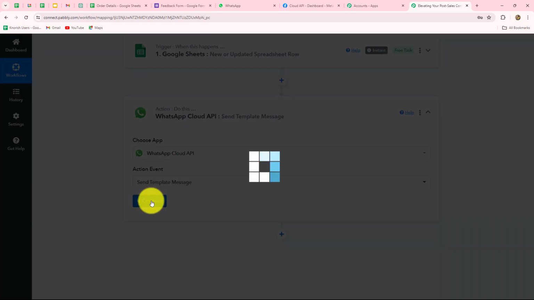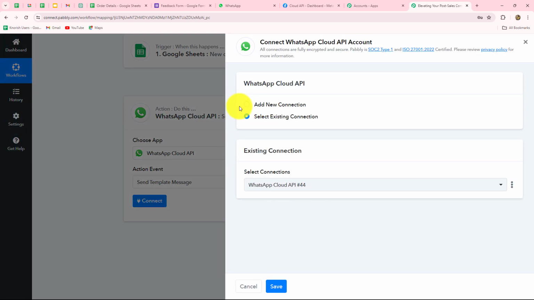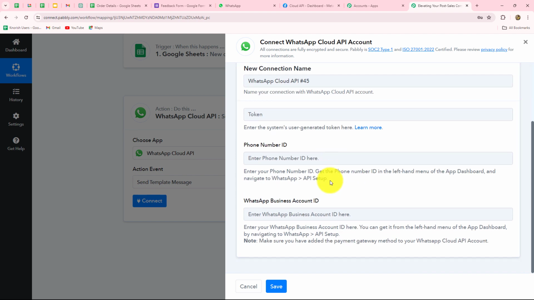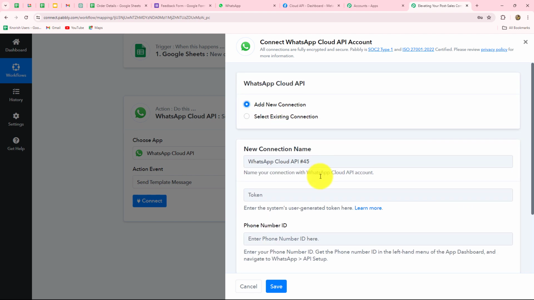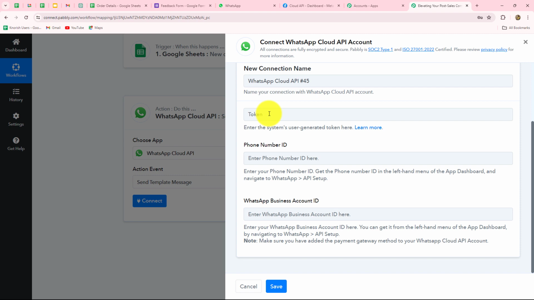Now let's click on connect, and to build a new connection, here I'm going to select add new connection. Now, if you already have an existing connection, you can also go with that. But in order to build a new connection, you have to enter 3 details: token, phone number ID and WhatsApp business account ID. So from where we are going to get all these details?